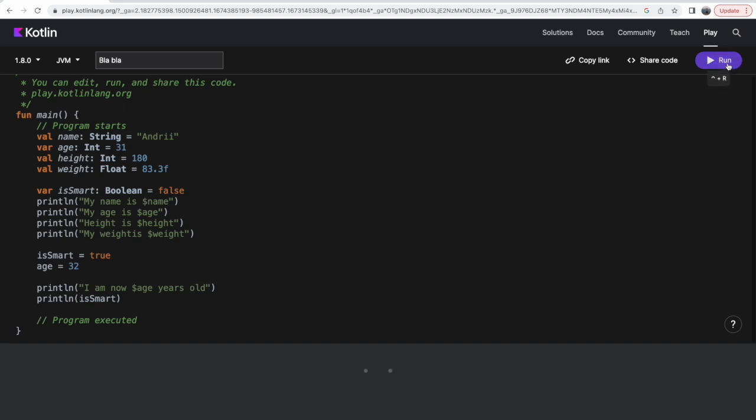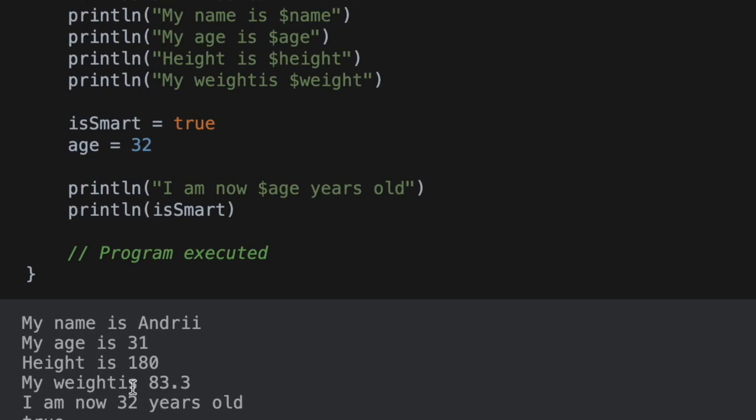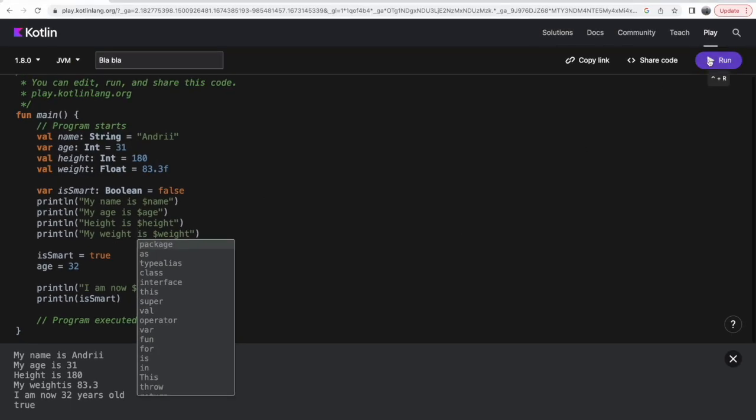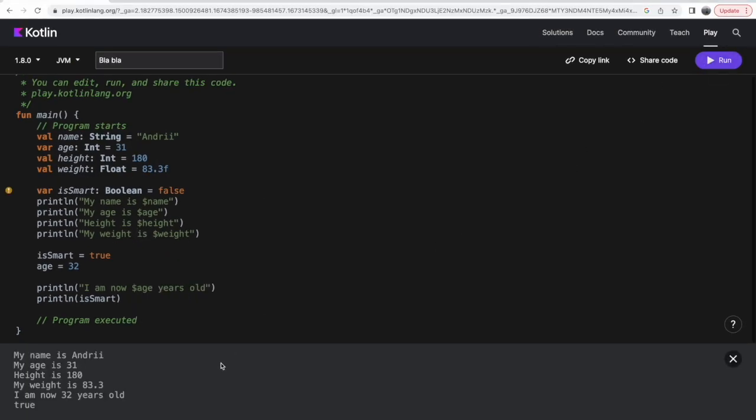Let's execute the code. Yeah, everything looks great. Oh, wait a minute. Here we have some, we can call it a bug actually. So we missed a space. Now let's execute again. Yes. Now it's perfect. So as you can see, the output contains already some information.